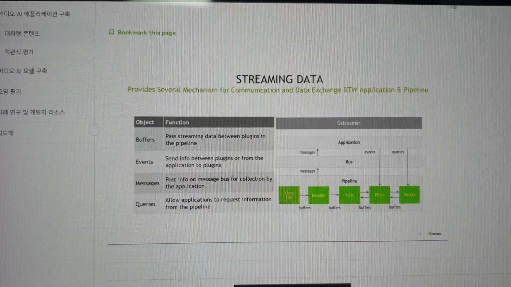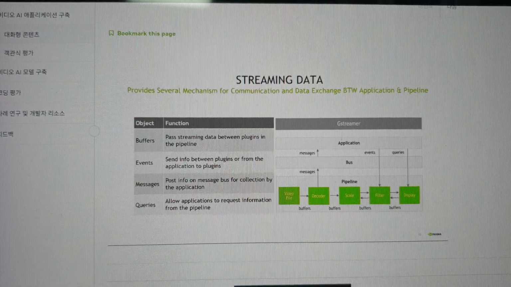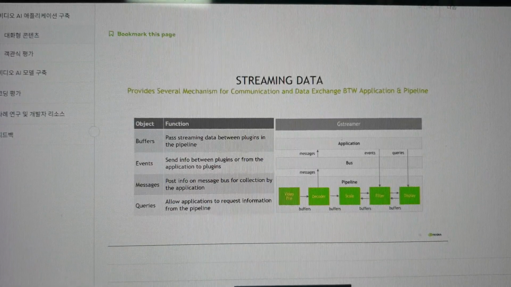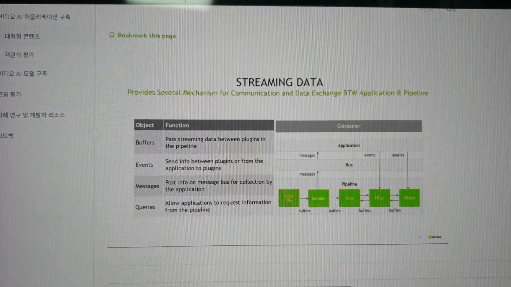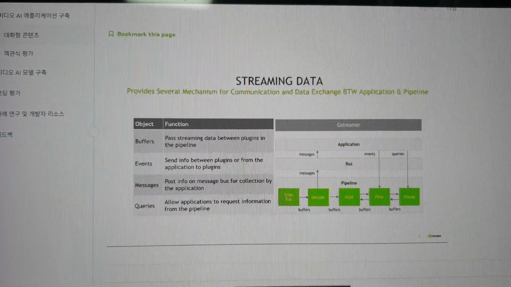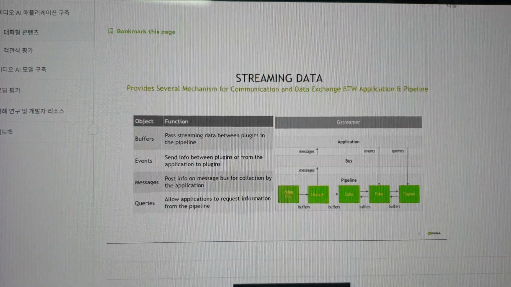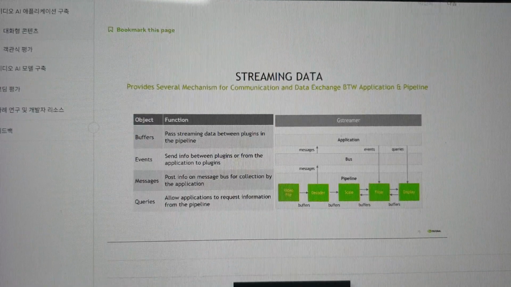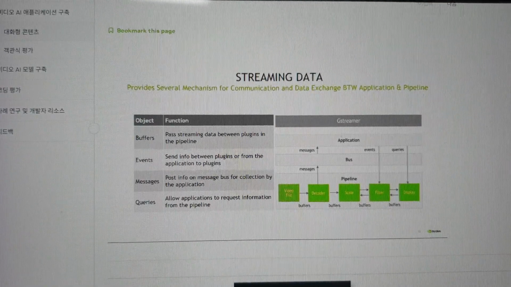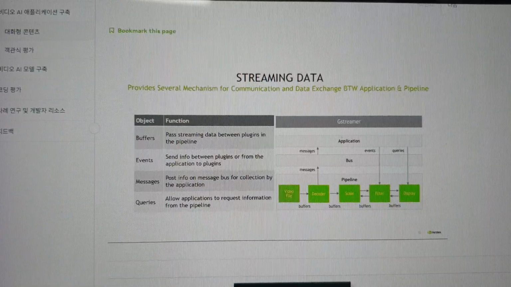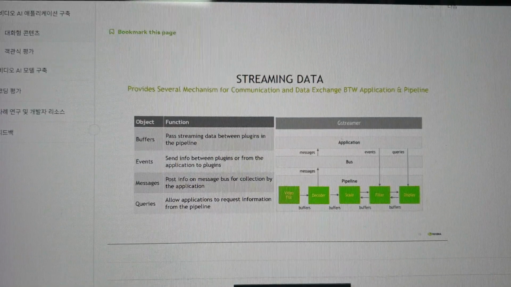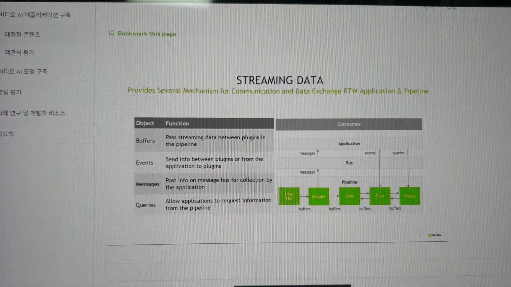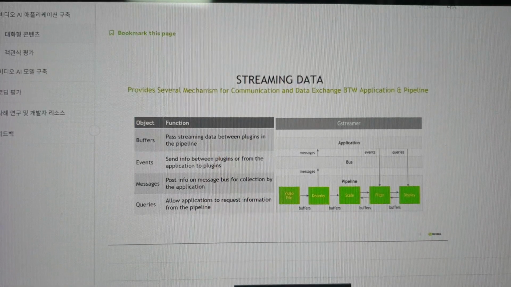For the most part, all data in GStreamer flows one way through a link between elements. Data flows out of one element through one or more source pads, and elements accept incoming data through one or more sink pads. A sink, in computing terms, is designed to receive data. GStreamer provides several mechanisms for communication and data exchange between the application and the pipeline. Understanding the mechanics will enable us to access data within the pipeline.